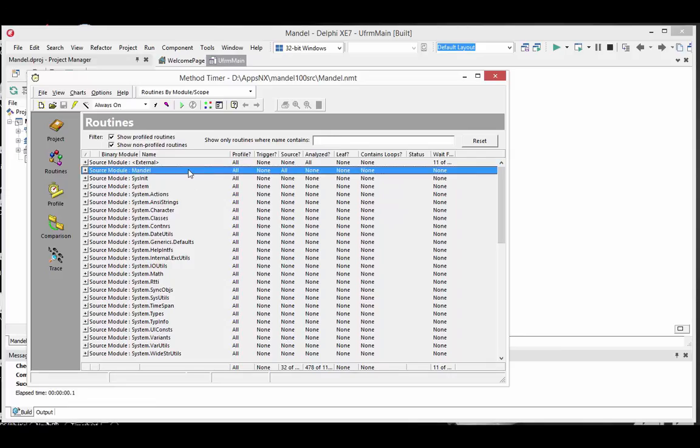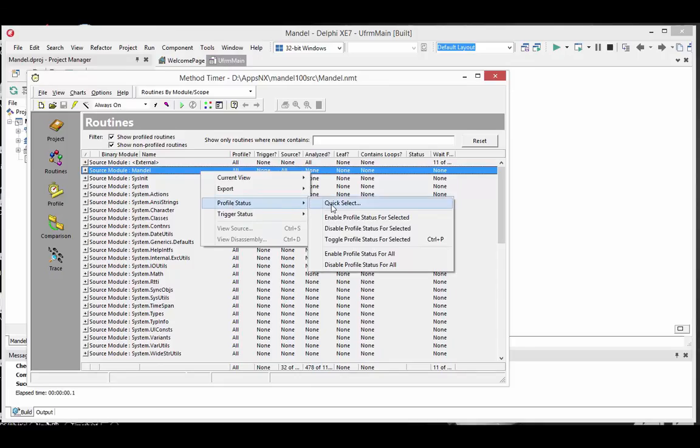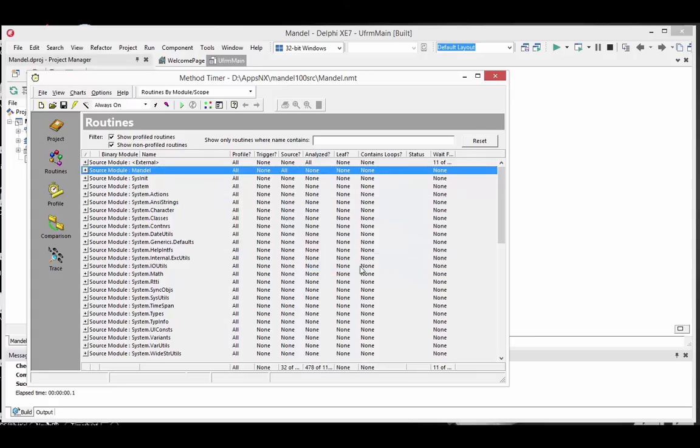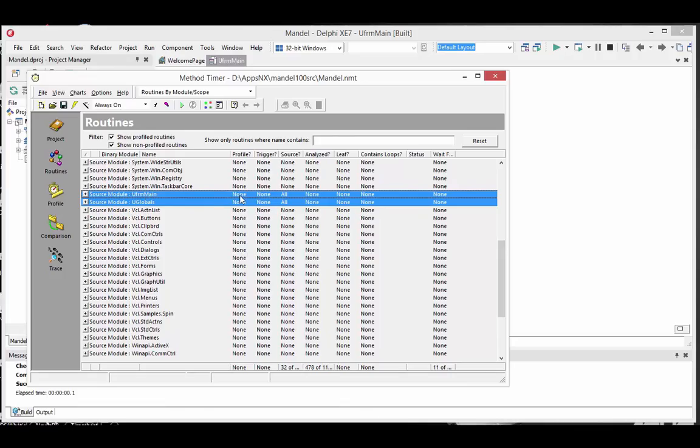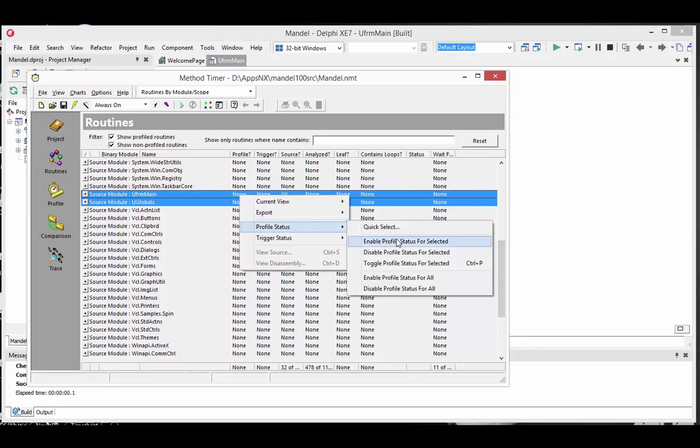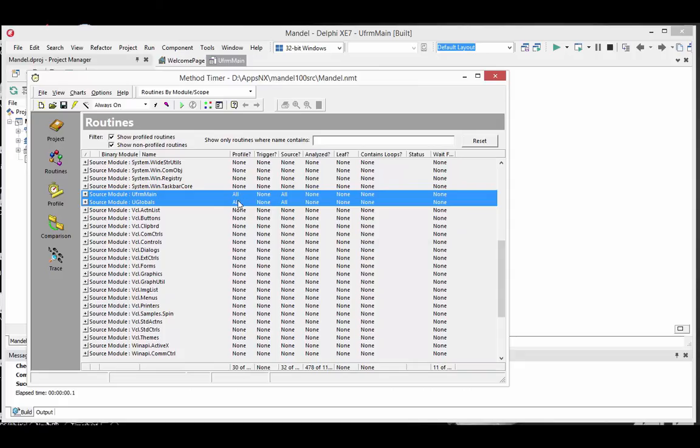So the first step that we do here is we right mouse click, go to profile status, and you need to do a double take here. Disable the profile status for all, and sometimes it can take a little time. There we are, we're done. We need to locate the forms or the objects for this project, and they're here, the main form and the globals. If we highlight those, we now want to profile these, so we go to profile status and we enable the profile status for the selected. These are now selected and we can run with them.